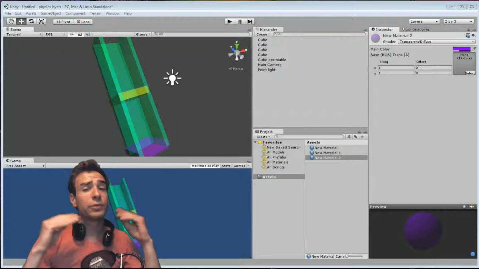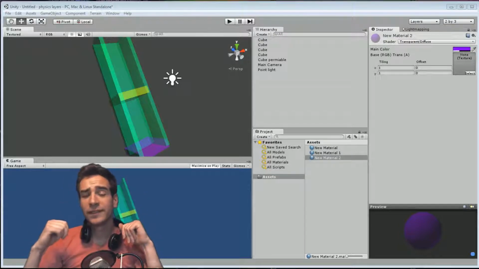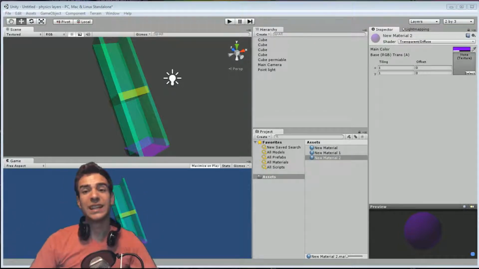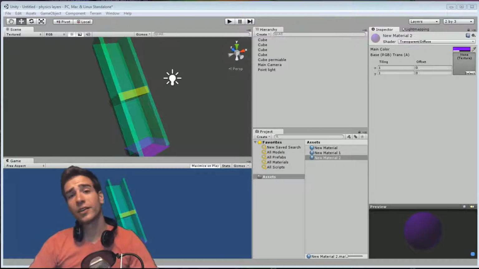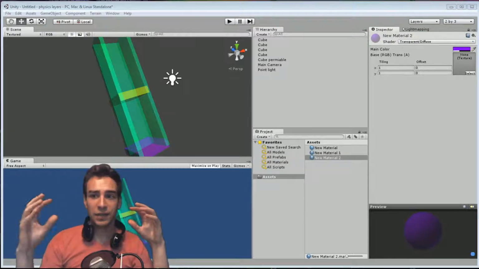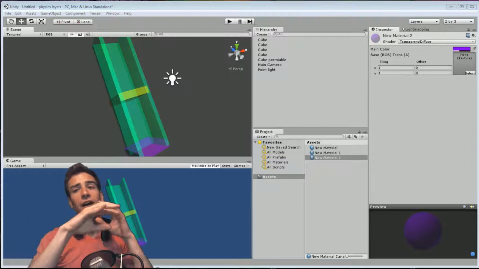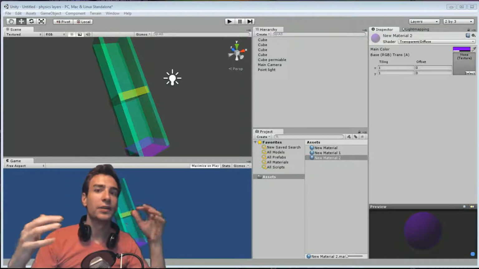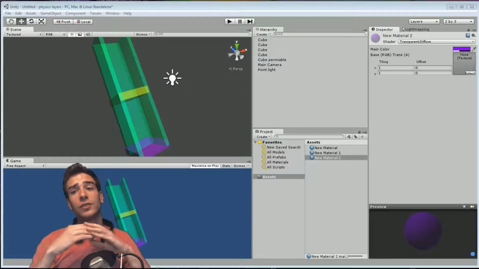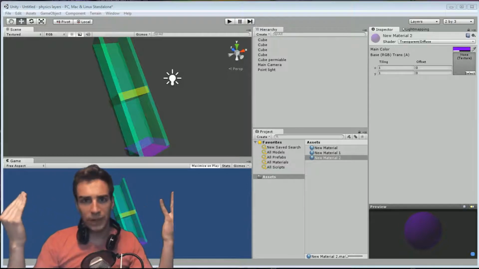So today's tutorial is going to be going over how to use physics layers inside of Unity 3D. Basically, what physics layers are used for is making certain objects ignore other objects while not ignoring other objects. And this can be really useful for things like the general behavior of your game.